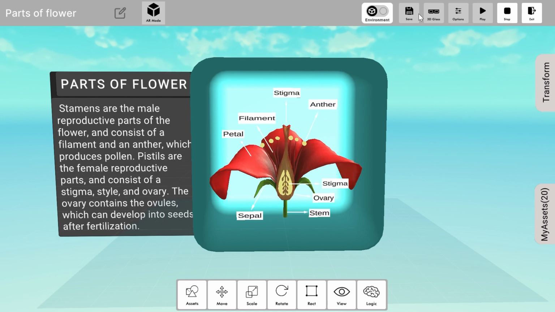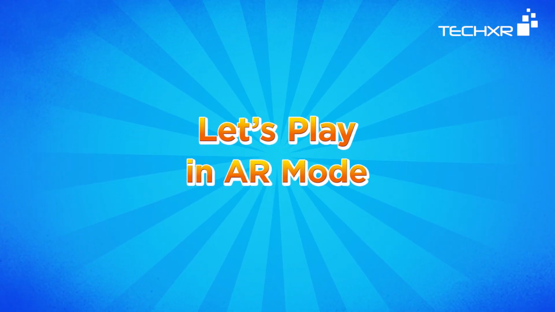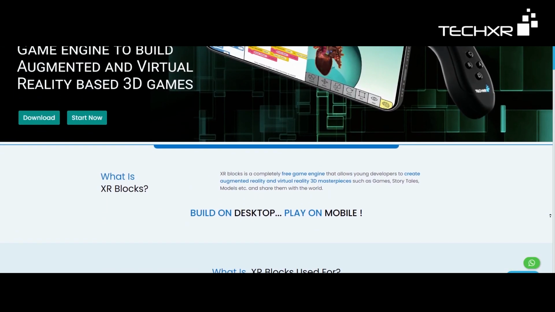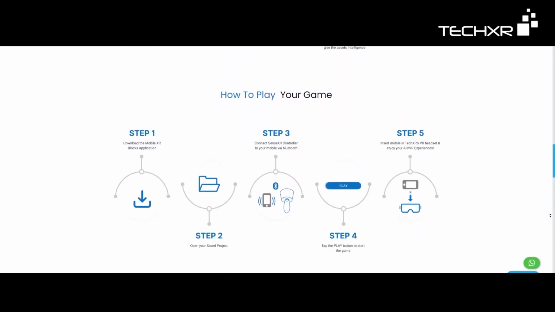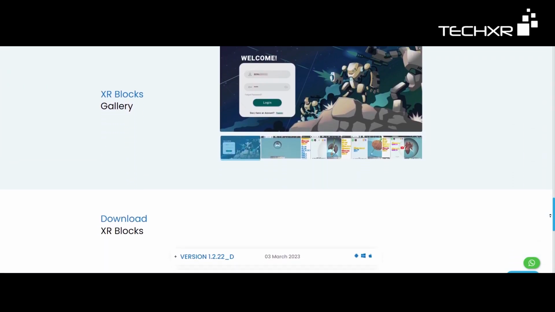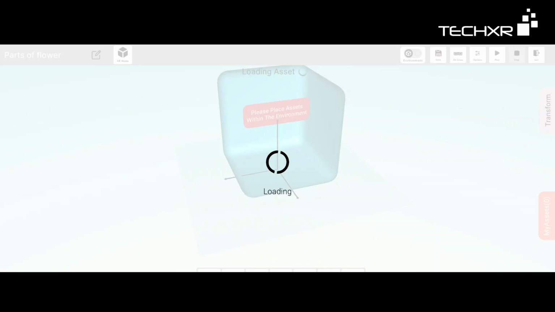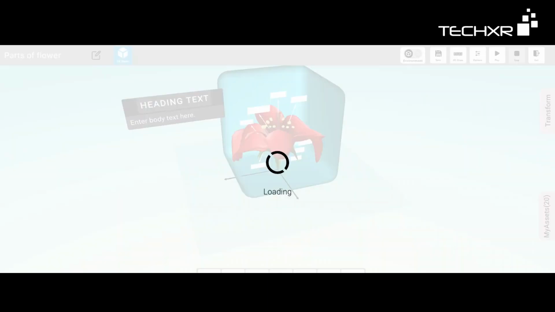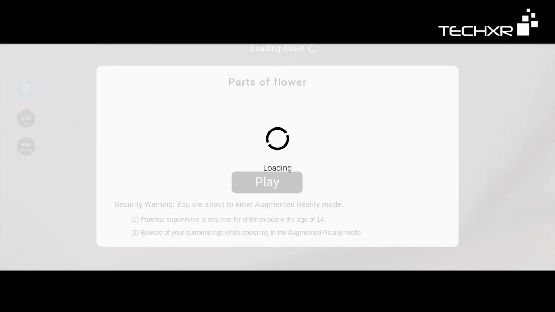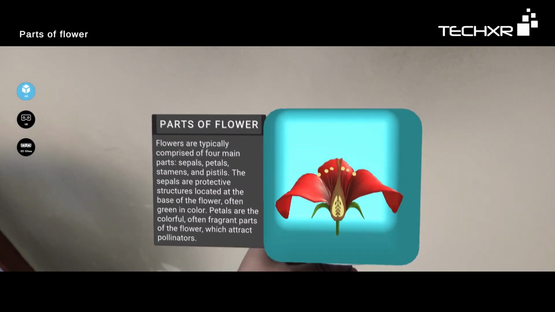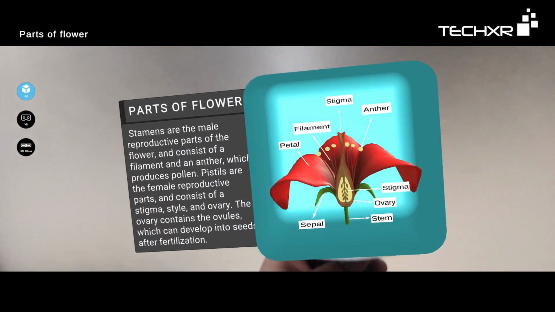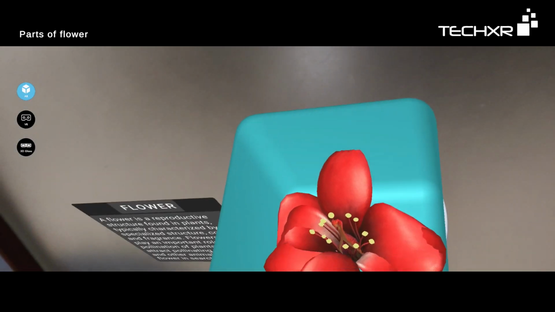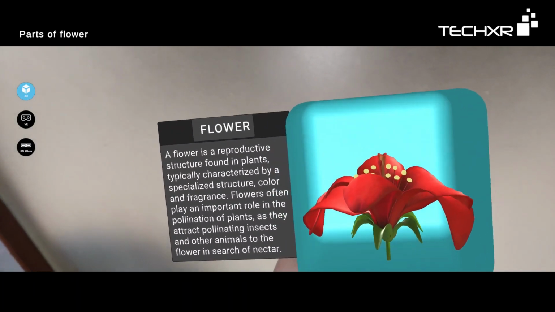And now we'll see how to experience this in augmented reality on our device. Install the XRBlocks app for your Android or iOS device and make sure it is connected with the TechXR controller with Bluetooth. And log in with the same account with which you created the project. Now open the project which you created, let it load. After it completes loading, click on AR mode. Wait for it to load and then click on the play button. Okay? And bring the TechXR controller in front of your camera and then check it out. I'm clicking the upper and lower buttons to change the experiences. You can see the parts of flower labeled very nicely.